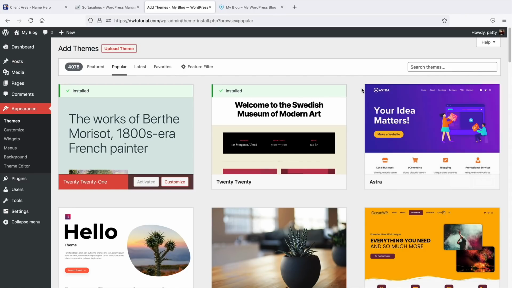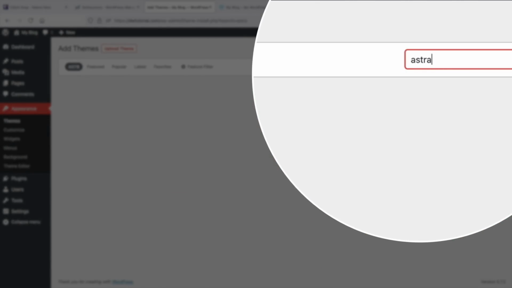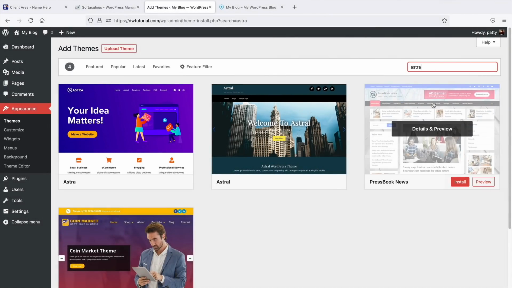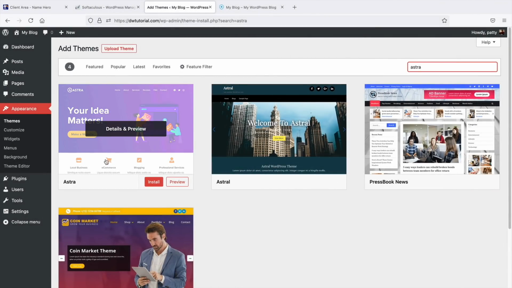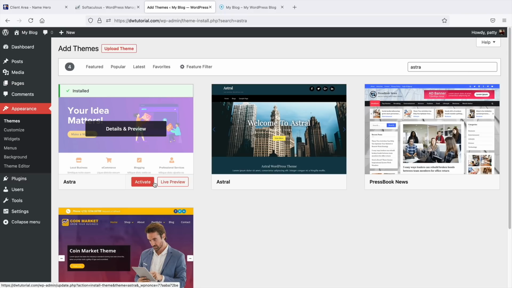But we're going to download and activate the Astra theme. So this is the theme right here. Under Search Themes, you can type in Astra. And this is the theme that we're going to use. It is called Astra. Once you see this theme, you'll click on Install. All right, and then we'll click on Activate.